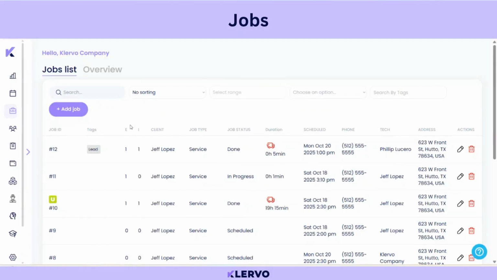To explain how this reads, let's go over each column. You have your job ID, your tags, your estimates, your invoices, the client name, the type of job, the status, the duration, scheduled, phone number, the tech that is assigned to that job, the address where the job is taking place, and then the different actions that edit or delete.